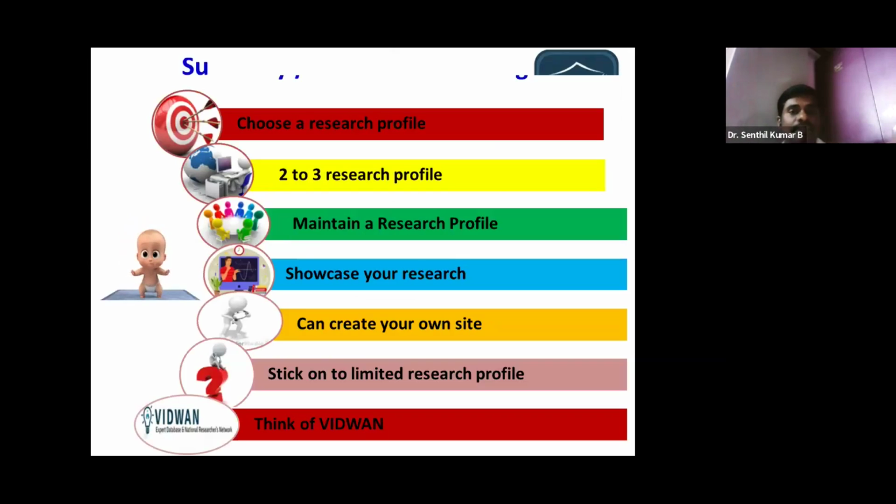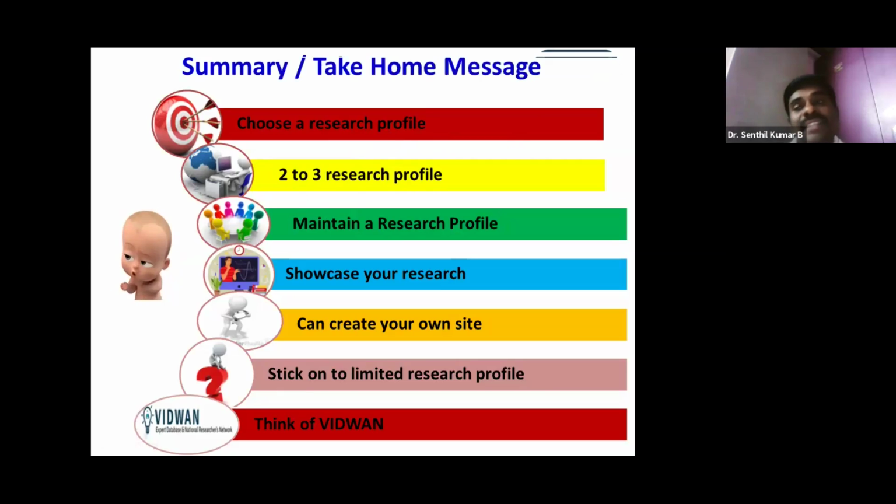So finally, this is going to be the take home message. Please take your ample time, think about the key features which will be suitable and feasible for you, and which are a bit friendly to maintain also. That is also very important. Choose a research profile appropriate to you, and please stick to 2 to 3 research profiles, not more than that. You just cannot have 5-6 accounts or 10 accounts. It's very tough to maintain. If you have enough time to maintain it, yes, well and good.